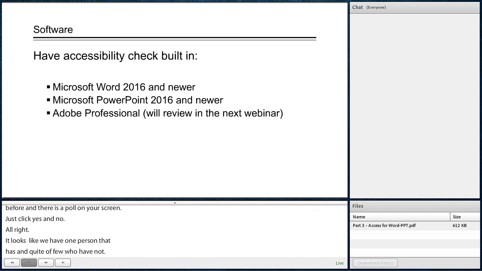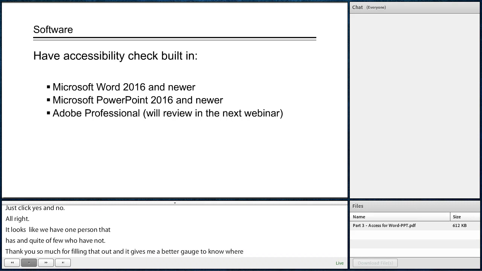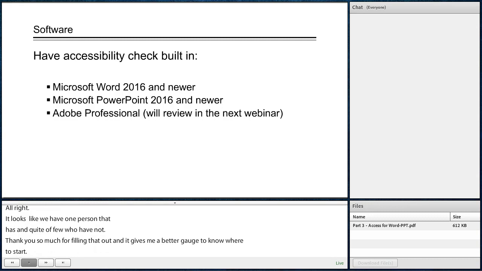So first we're going to be talking about the different types of software. Today we're going to be going over Word and PowerPoint, and then for the last webinar in this series on accessibility, we're going to be discussing Adobe Professional, which is a little more arduous. So we're going to do that in the next webinar, but today is all about Word and PowerPoint.